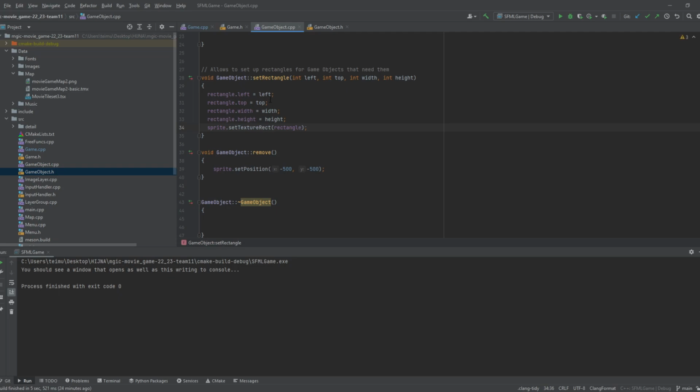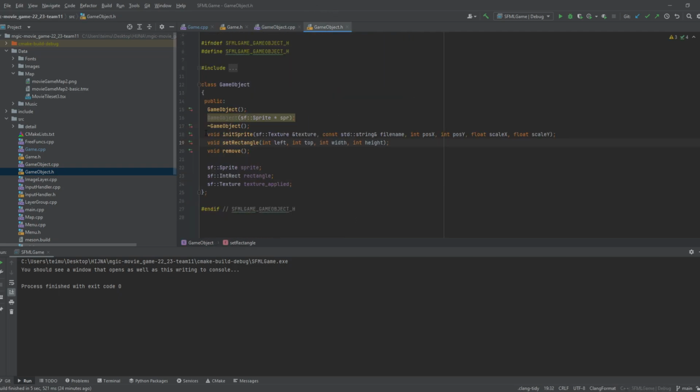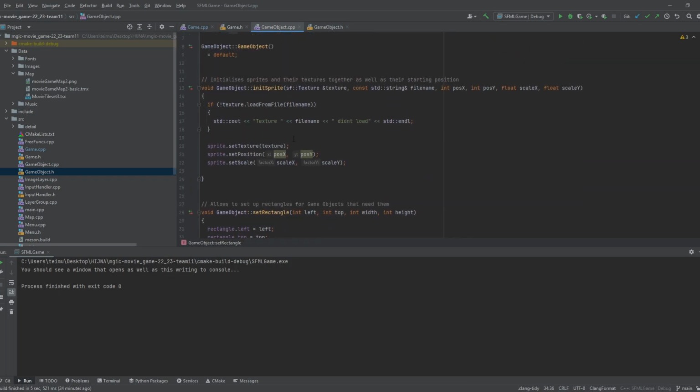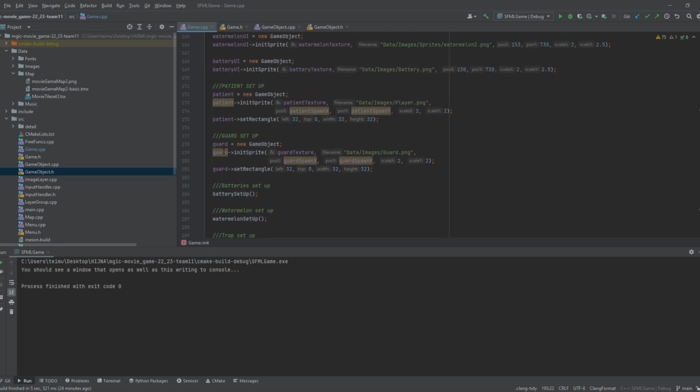Game object is one of the classes we added to the game, which has pretty much just 2 functions allowing us to load up game objects much easier, and it has sprite and texture. So it's a pretty simple class, but it allows us to greatly reduce the number of lines and how difficult it is to make game objects.